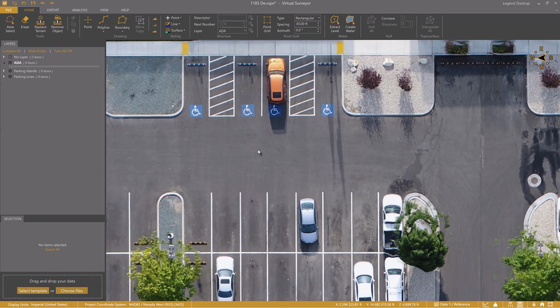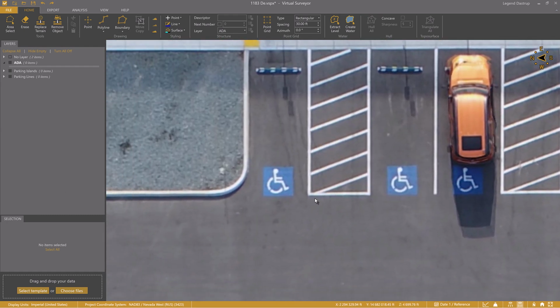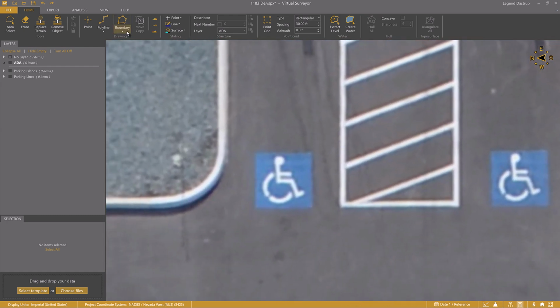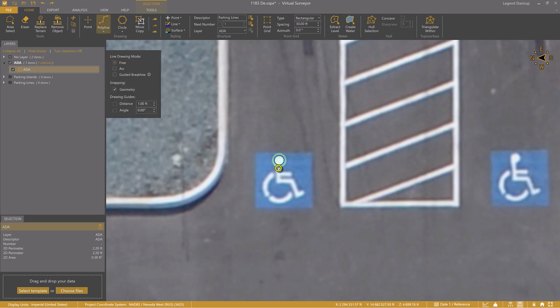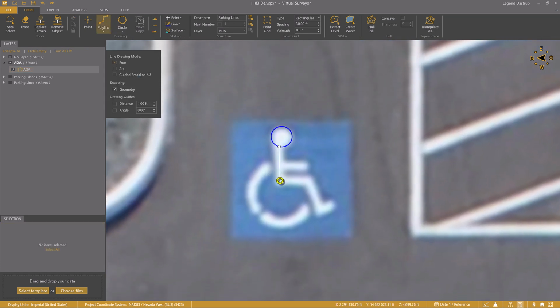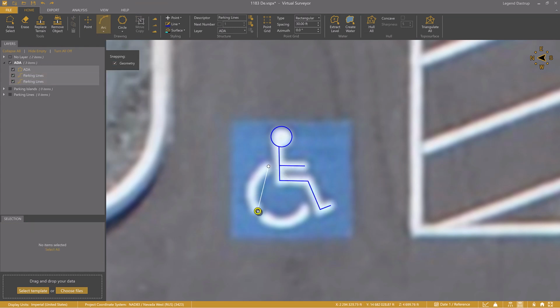Hi, here I'll show you some methods to quickly draw ADA parking symbols and lines for a planimetric survey. I'll select the circle tool and start drawing the handicap symbol using the edge first mode. Then I'll fill in the body of the symbol with the polyline tool. I'll draw the body, leg, and arm using a straight polyline. Then use the arc tool to draw the wheel.